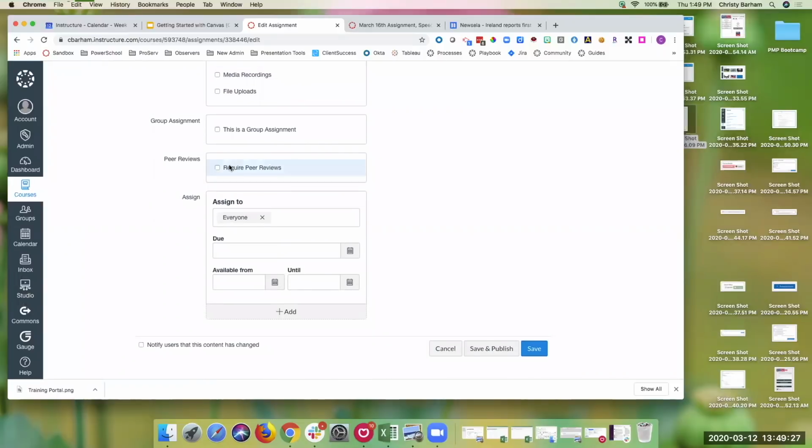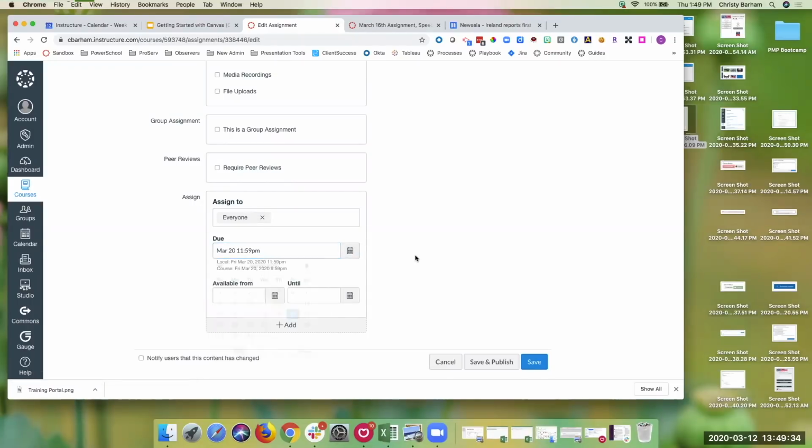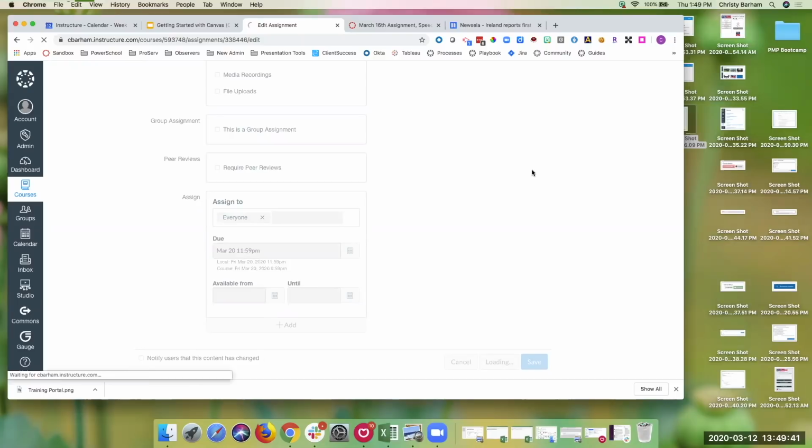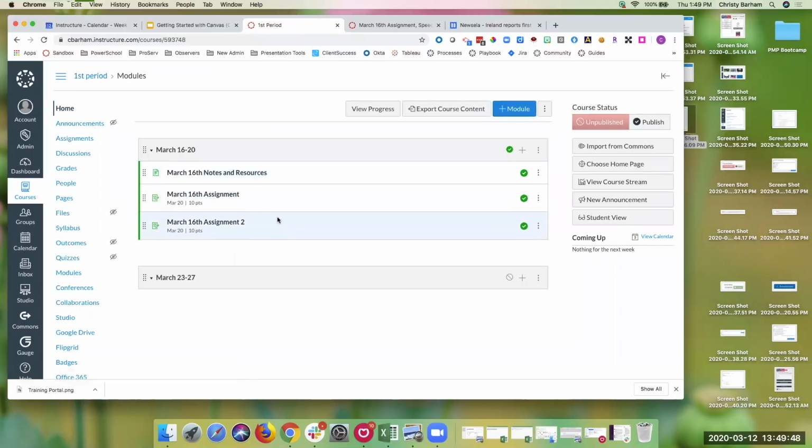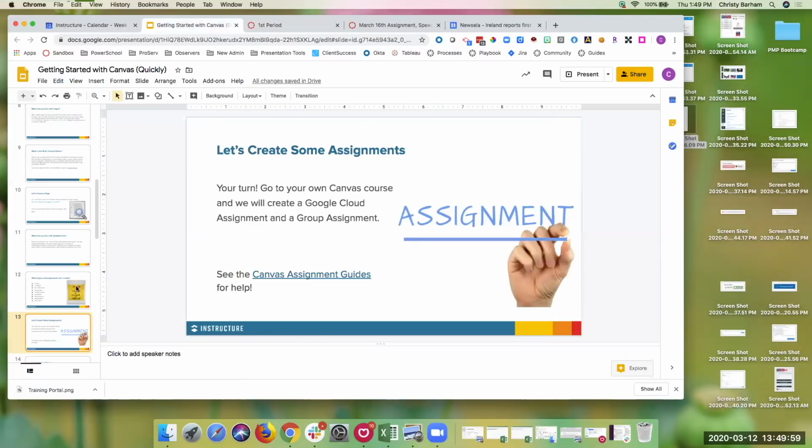I'm also going to go down here and I'm going to just, again, leave this assigned to everybody. I'm going to make it due again on the 20th, and then I'm going to save and publish. And so now I have a resource for my students telling them the article they're going to read, and I also have 2 assignments for them. And this is on this modules page, which is going to be our course homepage. So it's really easy for students to see what they're going to do in the course that day.